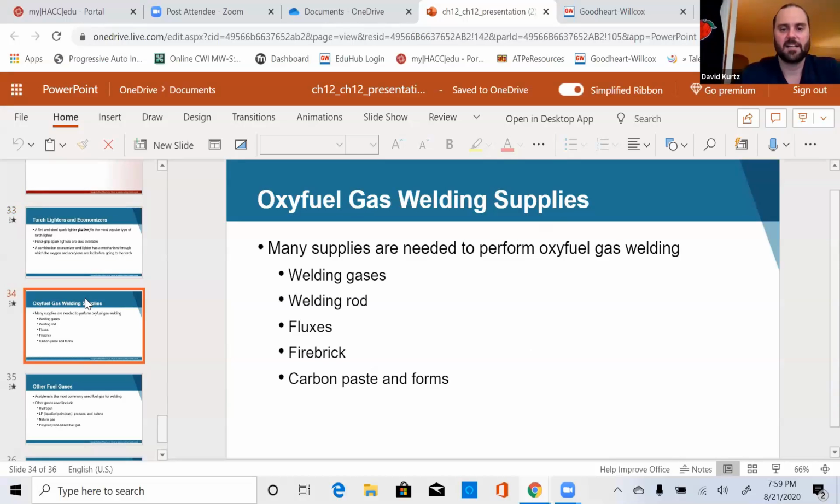Oxy-fuel gas welding supplies. Many supplies are needed to perform oxy-fuel gas welding: welding gases, welding rod, filler metal, fluxes, fire brick, carbon paste, and forms. We won't use fluxes. We won't use carbon paste and forms. The fire brick is something we can set our material on so that it's close to us or in a position that's comfortable for us. Filler rod, or welding rod, is what we're going to make our welds with. And then obviously the gases we've been talking about, acetylene and oxygen.